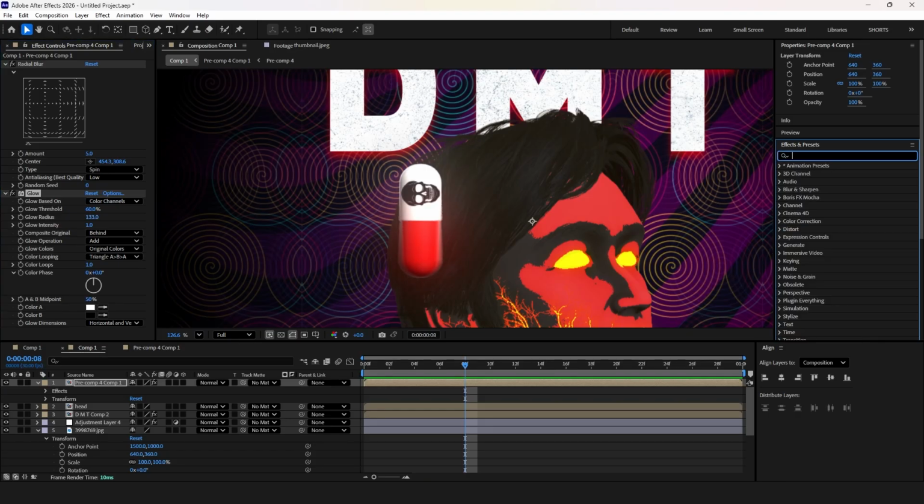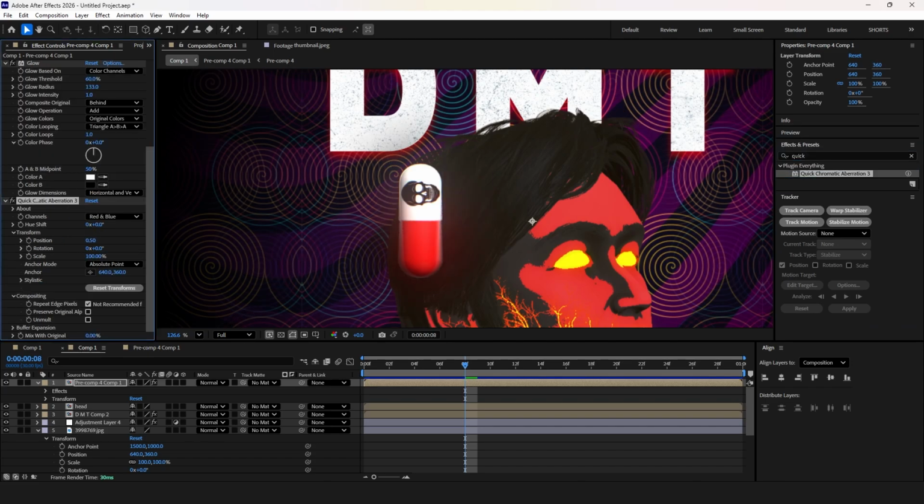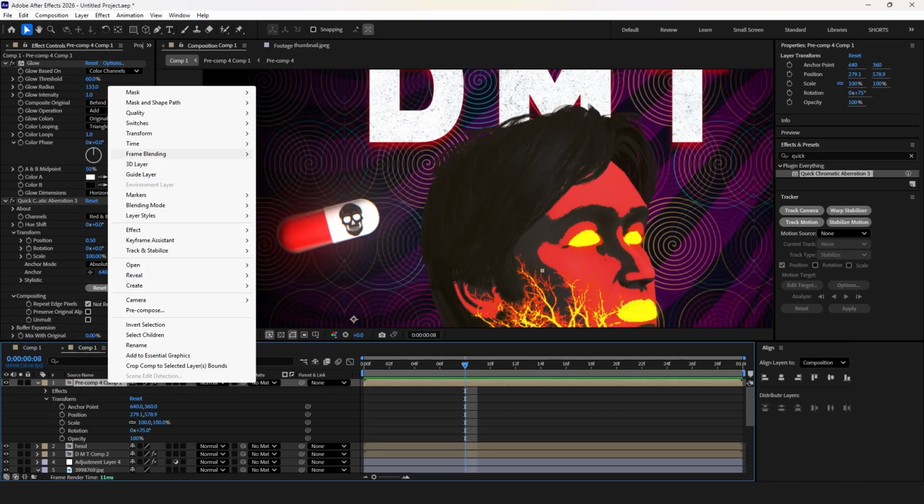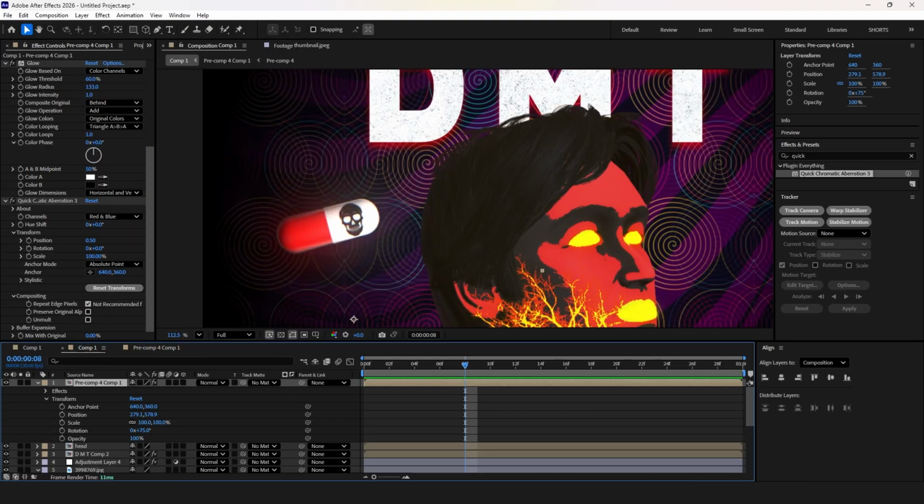And then the final step is to add quick chromatic aberration, which is a free plugin that you can find on AE scripts. So I'm going to type here quick chromatic and then drag it over the layer. And then this is perfect, so I don't have to touch anything here. I want to align an anchor point over the center. So how you can do that is by going to transform and click center anchor point in layer content.